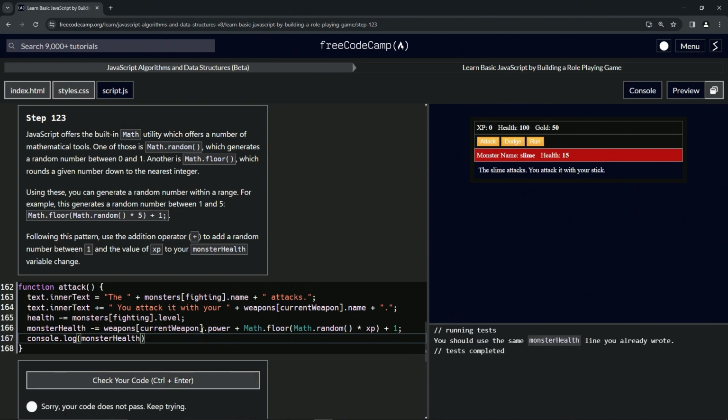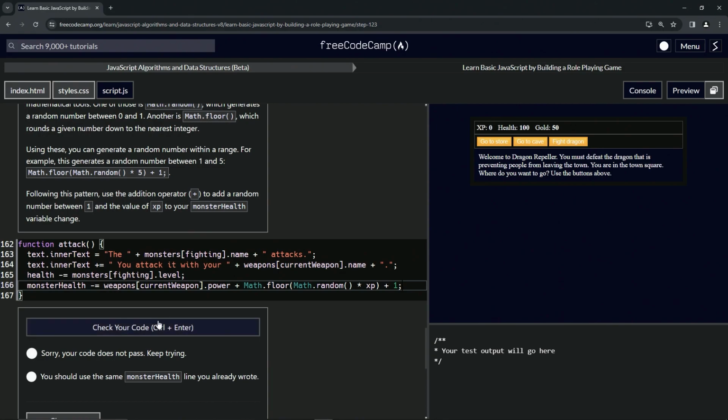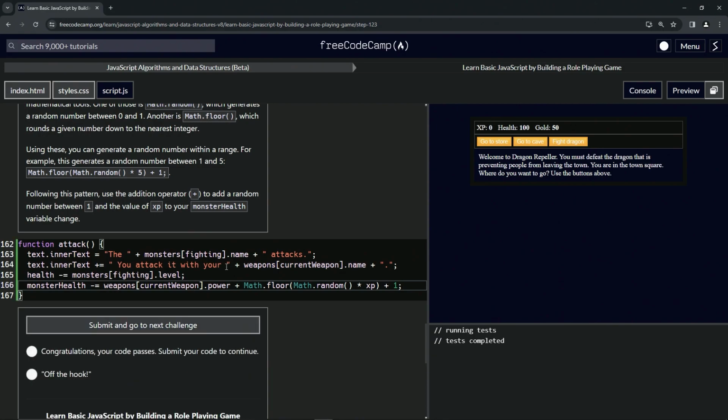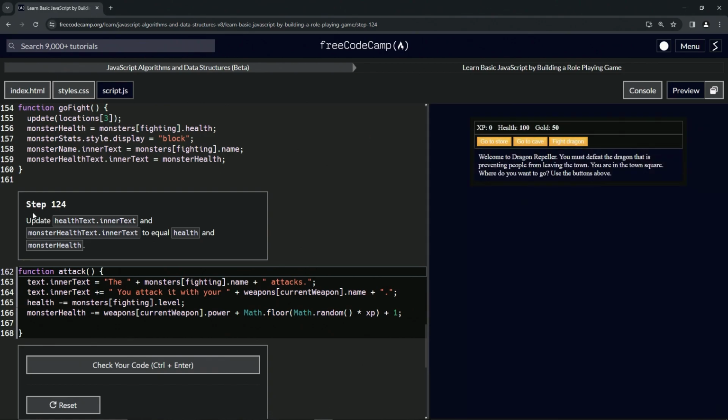Let's check the code. Doesn't work. Why? Because it doesn't want this console.log there for this particular one. So let's get rid of that. Let's check the code one more time. Looks good. And submit it. All right. Now we're on to step 124, and we'll see you next time.